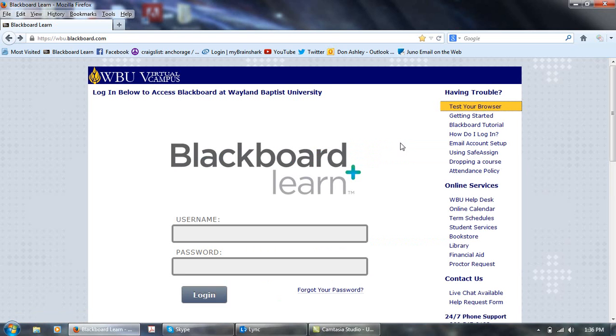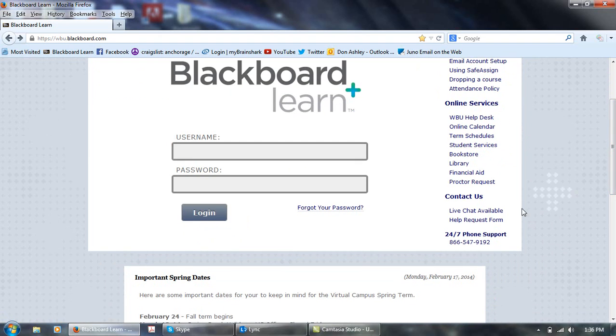Let's back up now. Also, email account setup. If you're activating your Wayland email, I told you last night, I'll be returning all your papers and graded assignments through your Wayland email account, so you need to get that activated. We talked about SafeAssign last night, and here's a link about how to use that. If you have problems with anything, if you scroll down here, there's live chat available. And there's a 24/7 toll-free number here that you can call to get assistance.